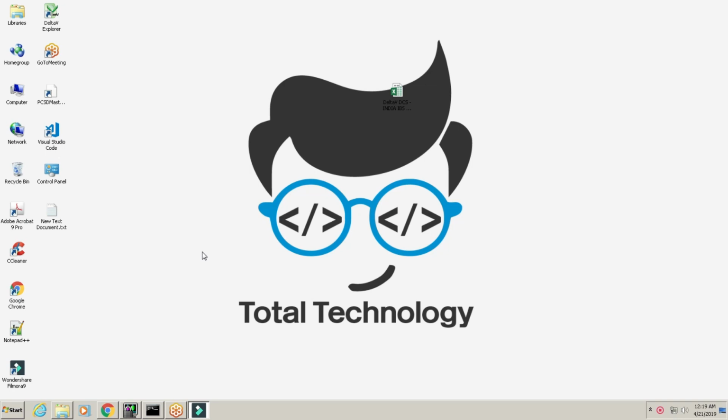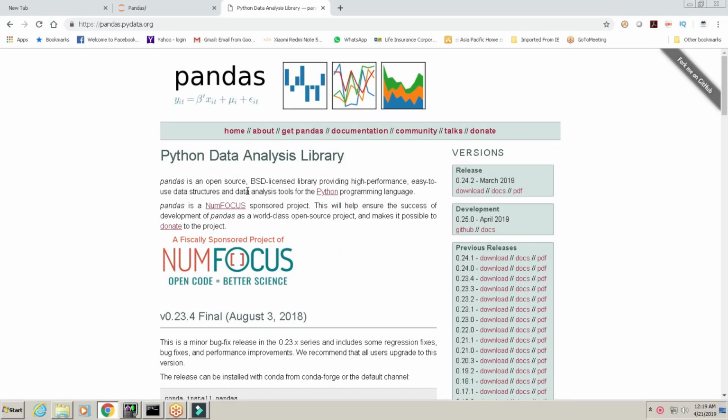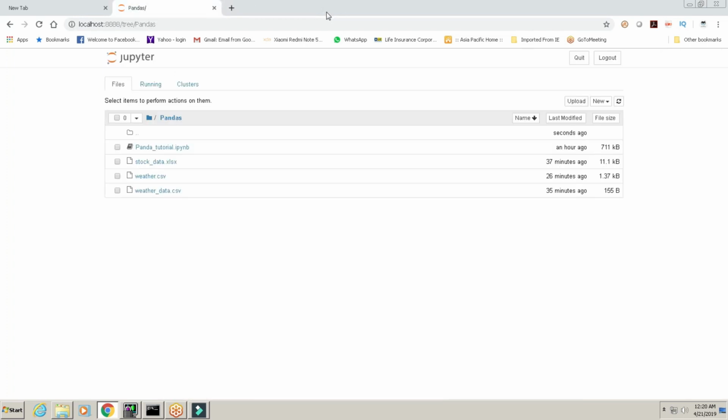So guys, we are going to start a new series related to Pandas, an open source BSD license library providing high performance, easy to use data structures and data analysis tools for the Python programming language. Today we will learn how to use it, the basic functions, its properties and methods. So without any further delay, let's get started.